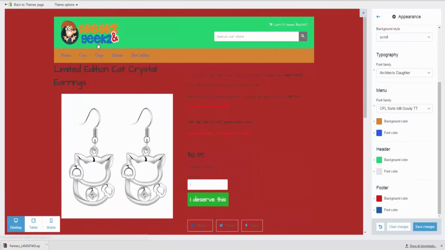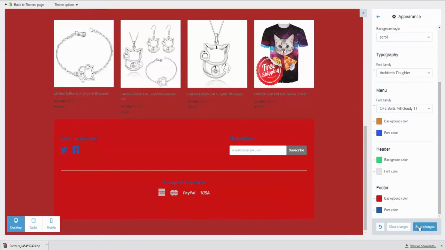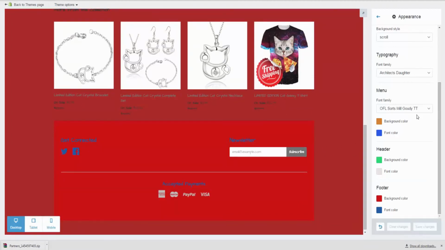Again, everything is customizable. As you can see, I have different colors for everything, and we did it so you guys can see how we can fully customize this.